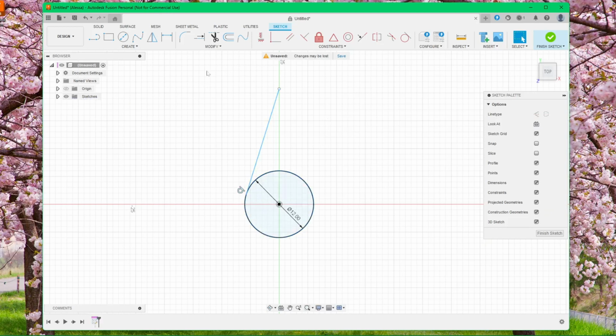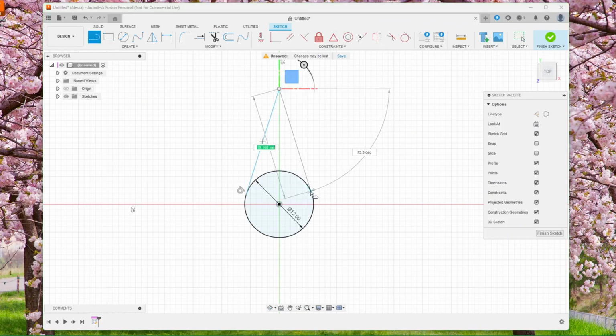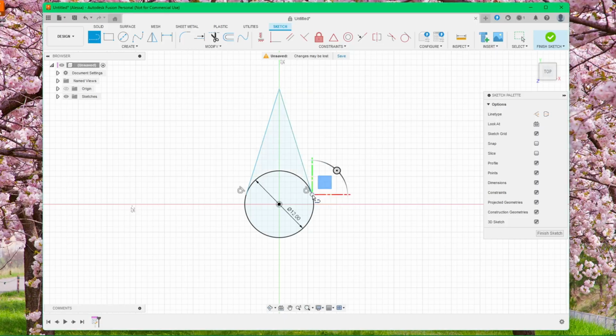Do the same for the other side. Select line, click here. And if you would go here, it will hit the circle, but not in a smooth curve. If you let it do the tangent constraint, it will make it go smoothly over, which is what we want. We don't want any sharp corners here.